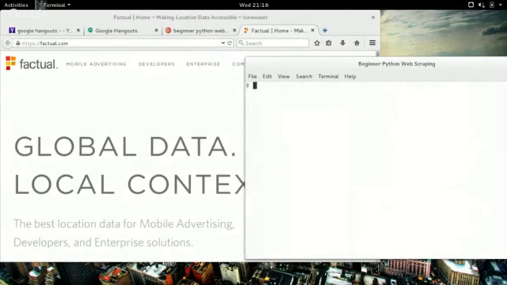This site is factual.com. It's been requested from a client to pull some email addresses for certain cities. This is all done on Linux with Python's headless browser, and it doesn't use Beautiful Soup because I'm not actually doing the scraping inside of Python, and Selenium.